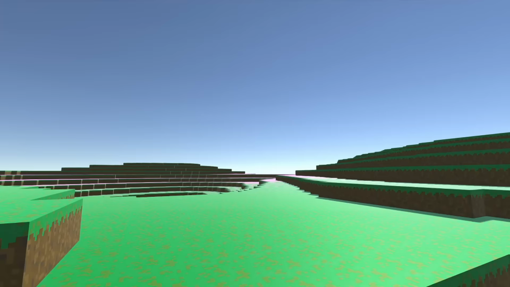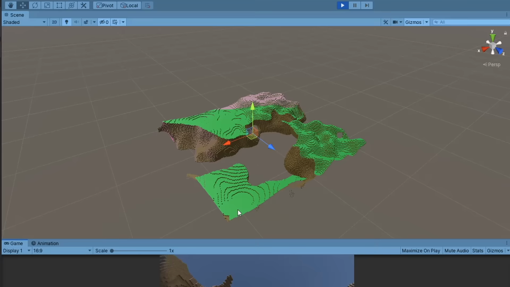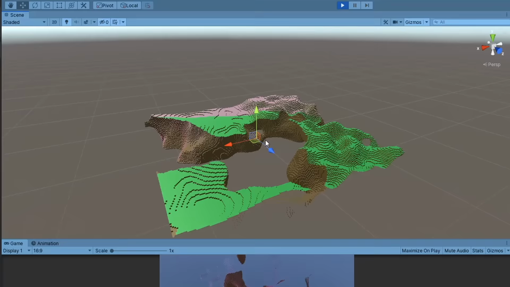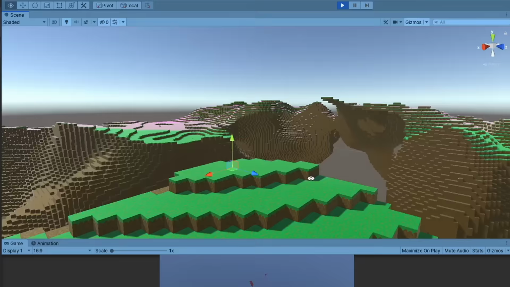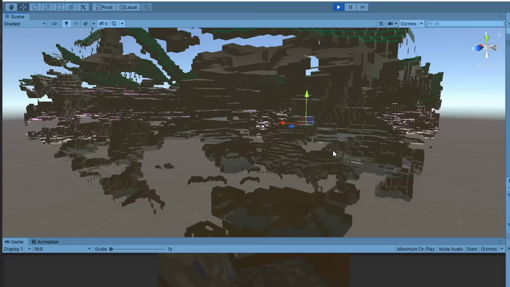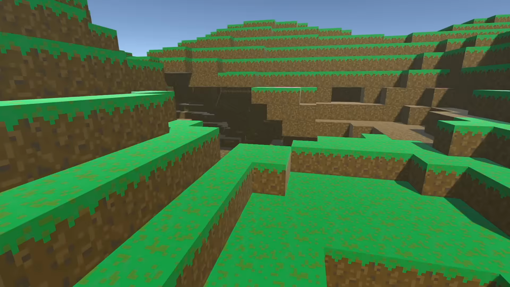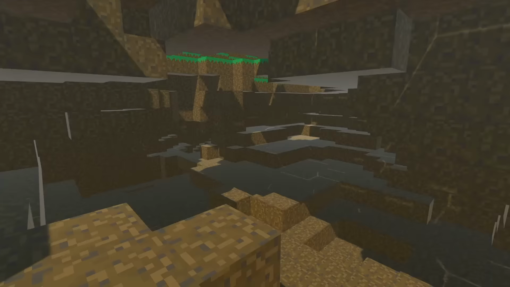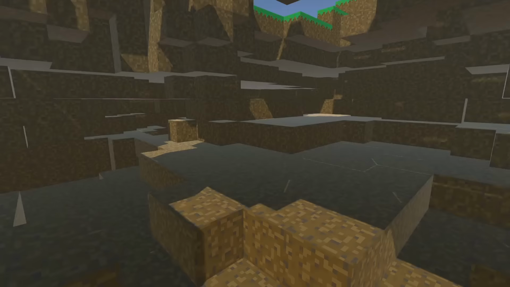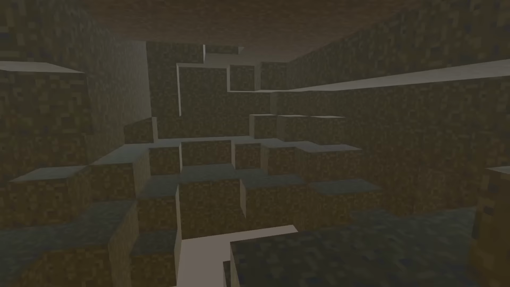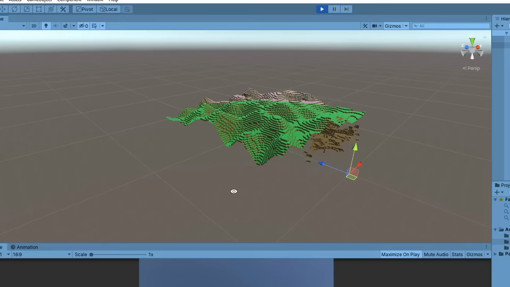Caves. What we'll do here is just generate the land we had before, and then cut pieces out of it with some 3D noise. And we've got some cave systems. Just so the caves aren't everywhere, we'll create a mask using, you guessed it, yet another layer of noise.